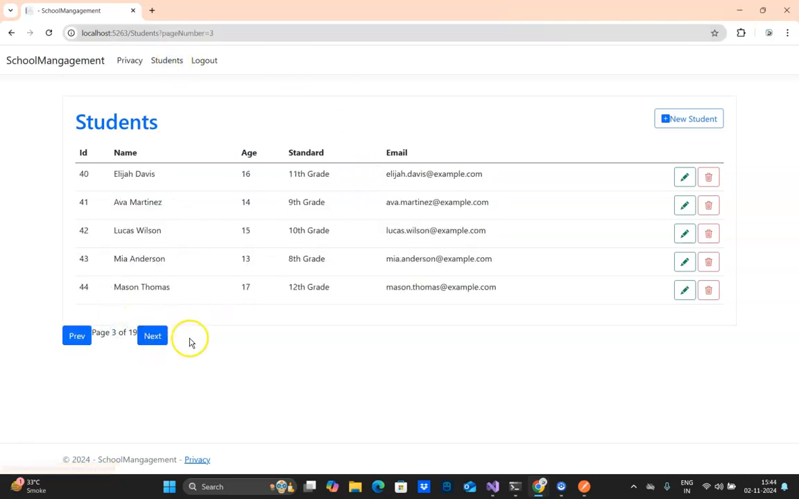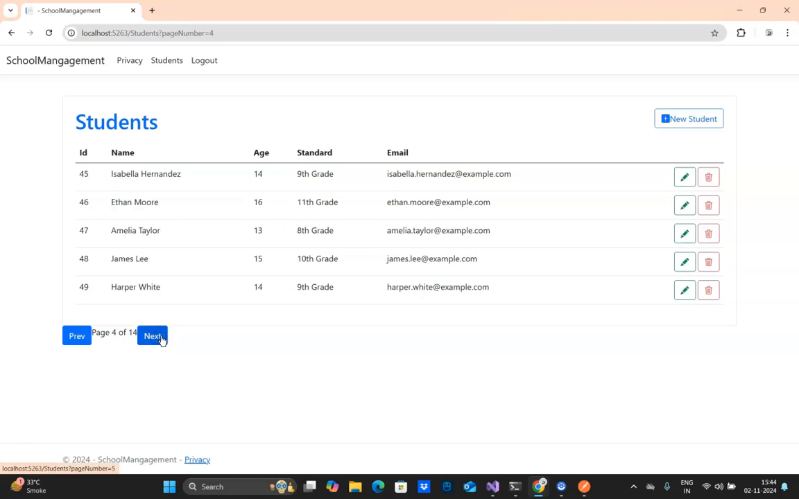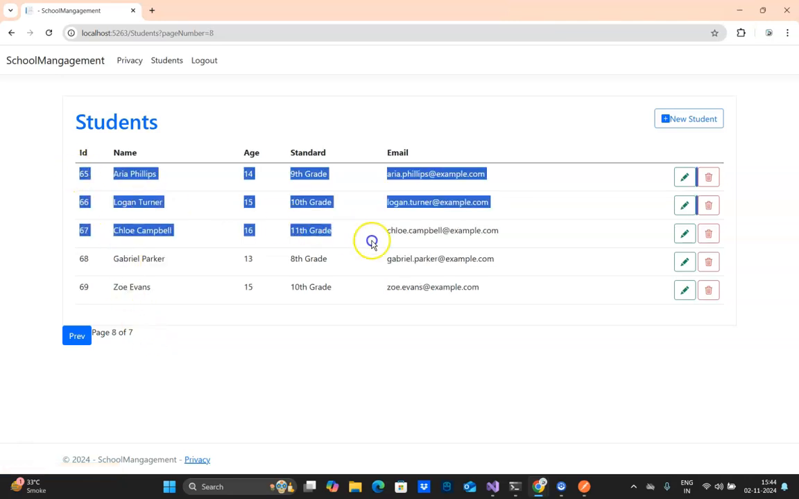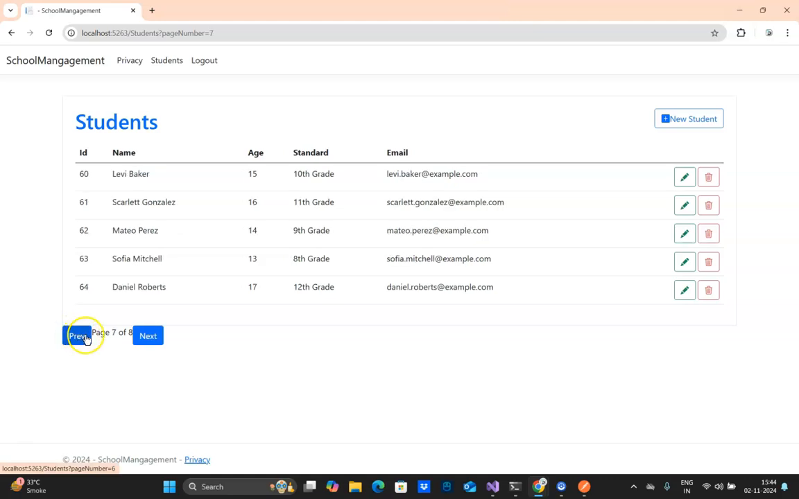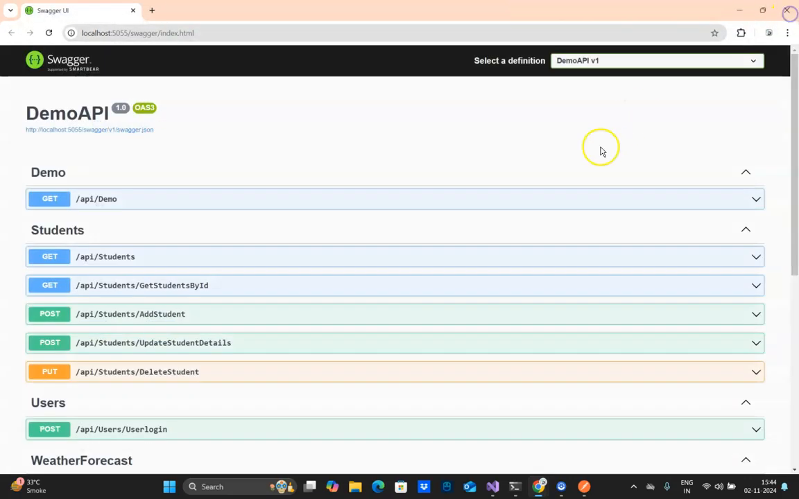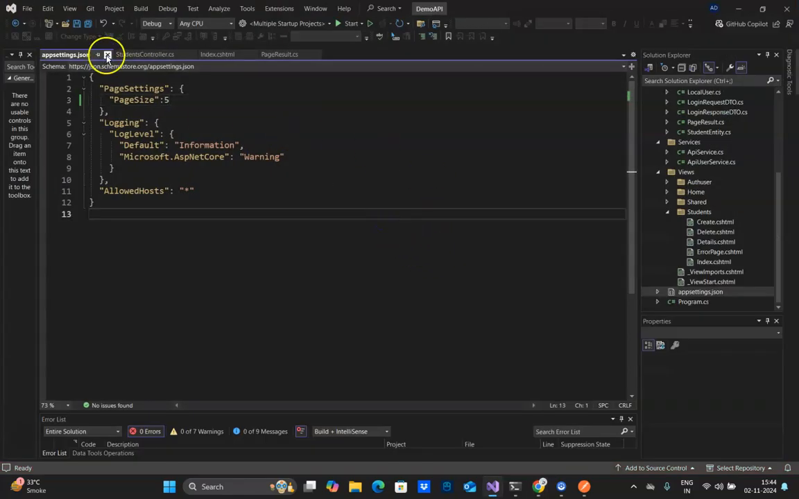Page 2, page 3, page 4, page 5, page 6, page 7, page 8. Fine, this is all working. So this is how the paging is implemented, and I hope you guys understood this concept of paging.